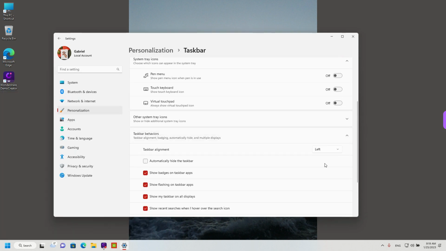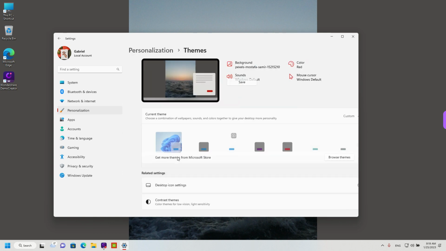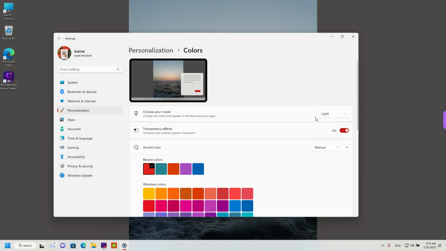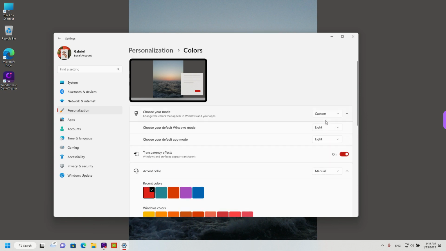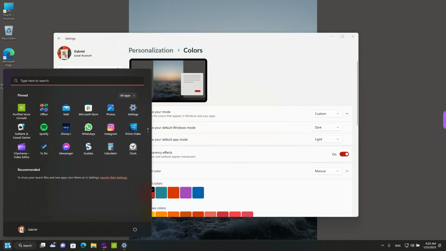Lastly, guys, I want to show you that you can also change the themes. If you go back to personalization at the top and then go to colors, you can choose a custom mode, and you can also choose the default window mode to be dark. And what this will do is it will make the taskbar and the start menu dark.